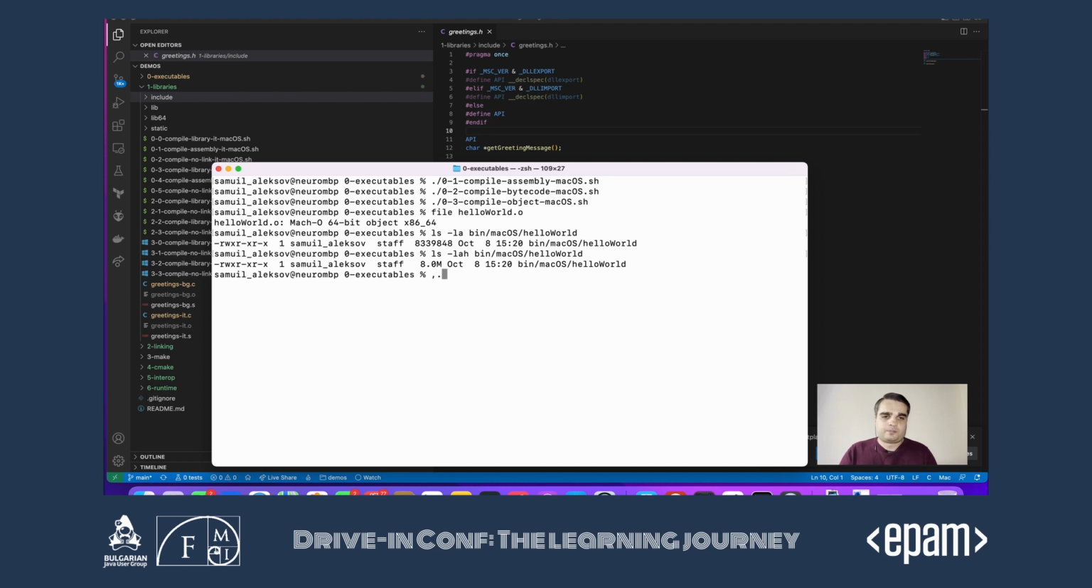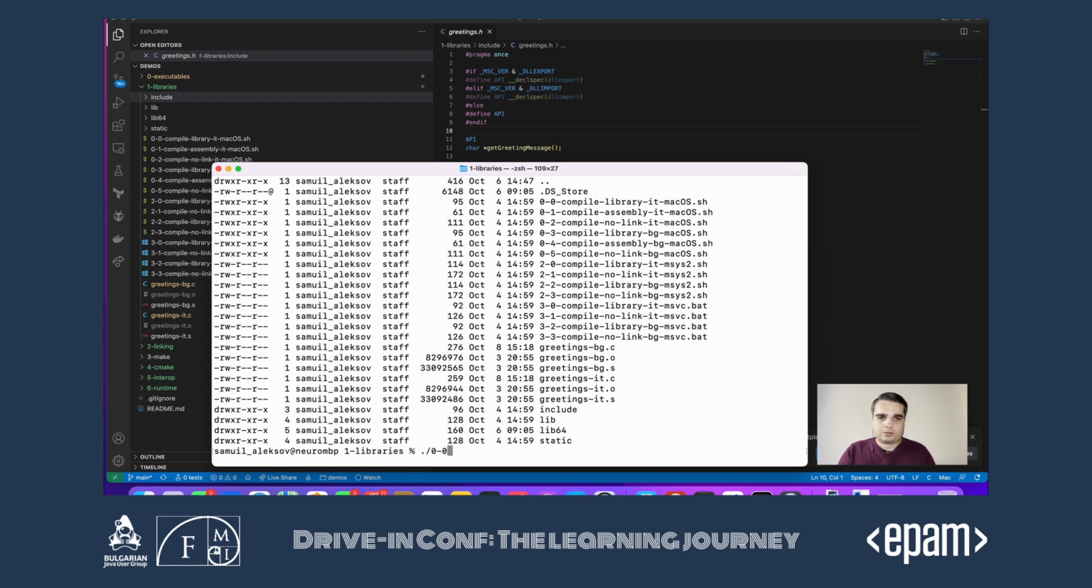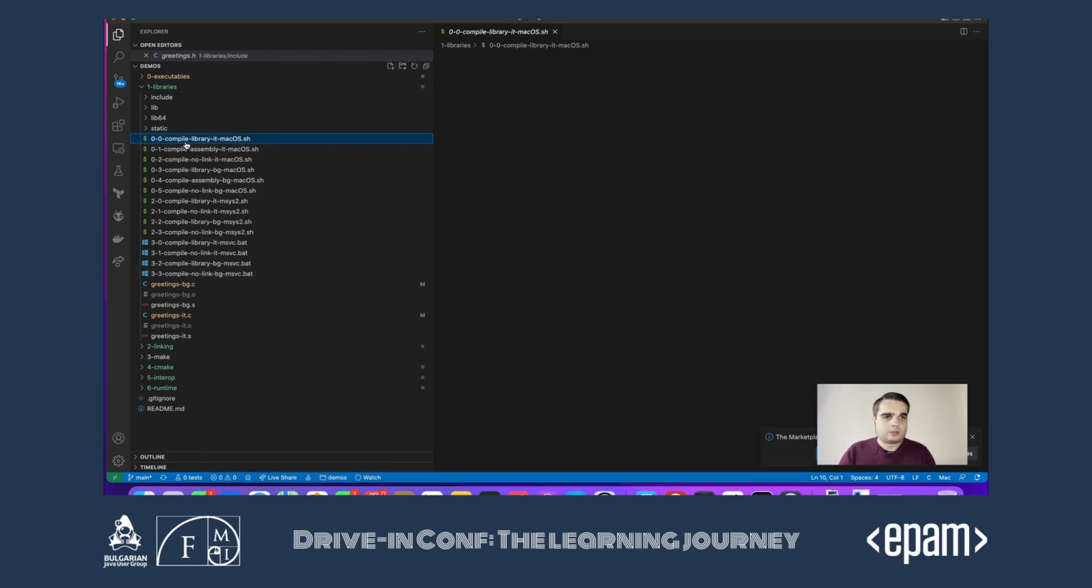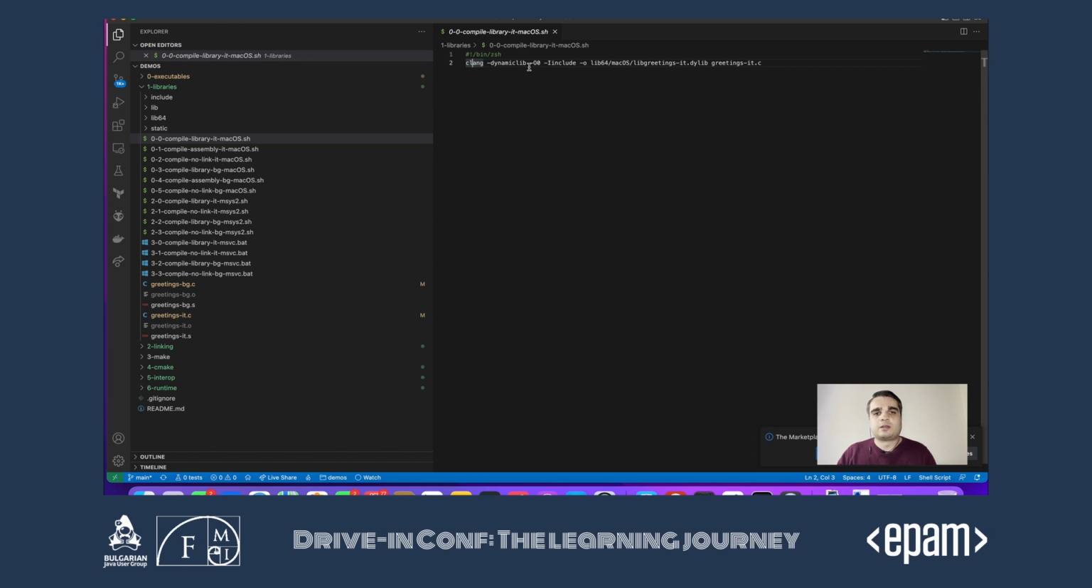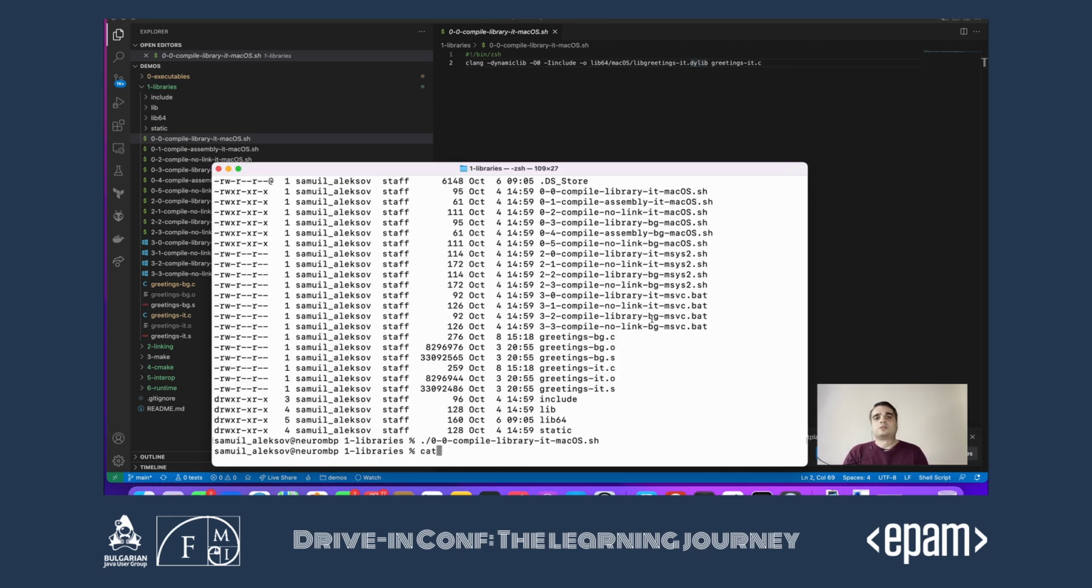And if we compile this, so we'll use the compile library it script, but I think you saw the script. It's going to call the Clang compiler, pass the dynamic lib flag, or for Linux, this is dash shared. We need to point it to our include directory, where the headers are defined, so that when we actually compile the greetings-it compilation unit, it will look into the includes folder and find that specific header. And we say that we want to output this library in our lib64 folder. There is no official convention for this, but this is being followed for 64-bit applications now, apparently.